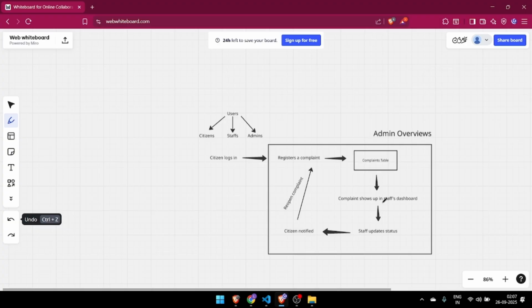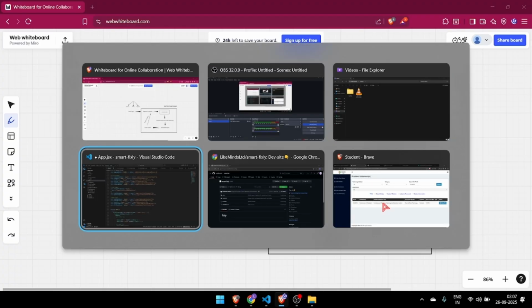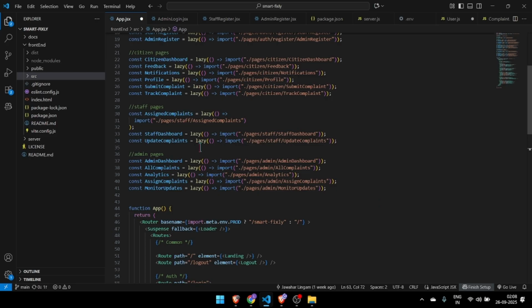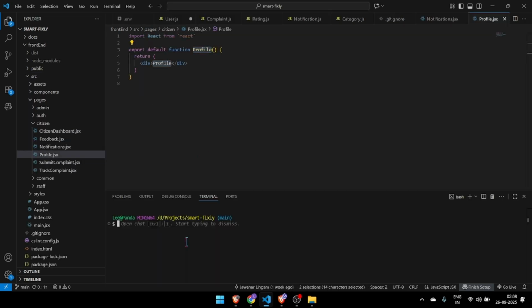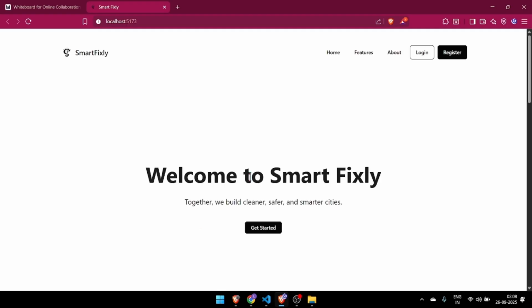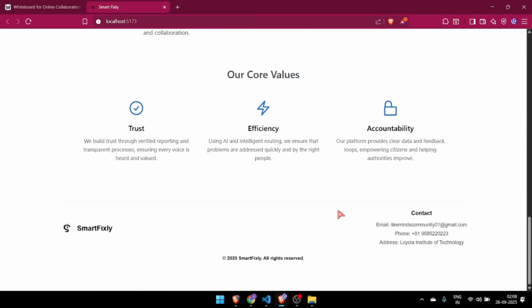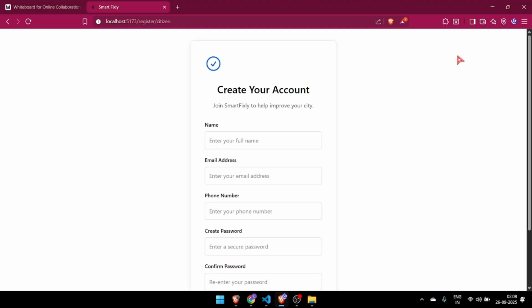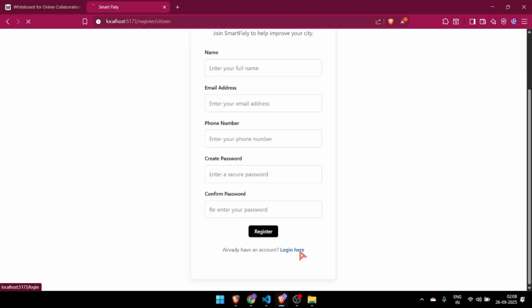From a technical aspect, we built the front end using React. Let me just show it. We used the React framework to build our front end. Let me run it on my localhost. You can see that it's running on localhost port 5173. This is what we have built for now. It's not yet fully completed, but yeah, it works.